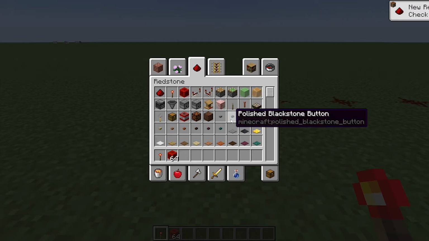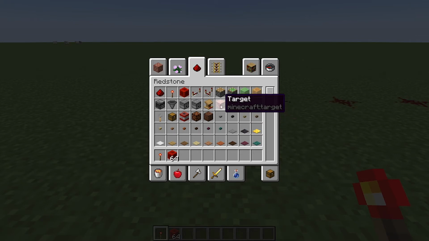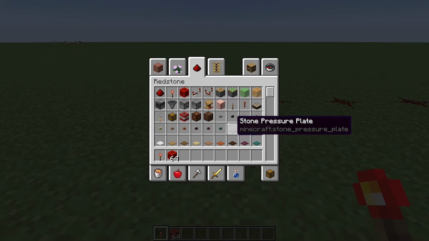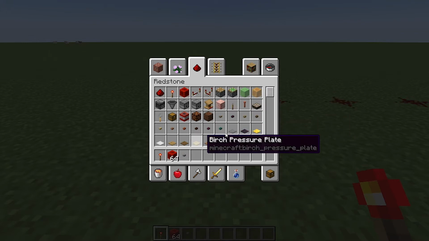Also, if anyone knows how to put stuff quickly in your hotbar, please let me know, because I completely forgot, yet I've been playing this game for many years.